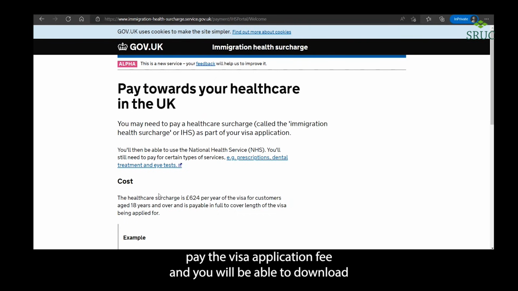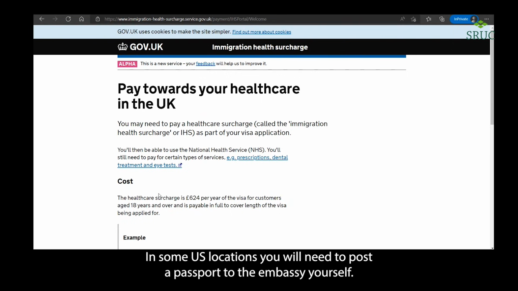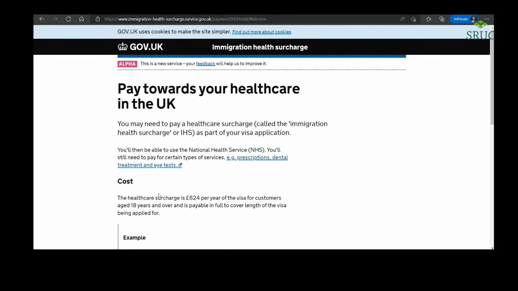You will pay the visa application fee, and you will be able to download your document checklist and your application form. Save these documents. You will proceed to book a visa application appointment where you will provide your biometrics and submit your passport. In some US locations, you will need to post the passport to the embassy yourself.